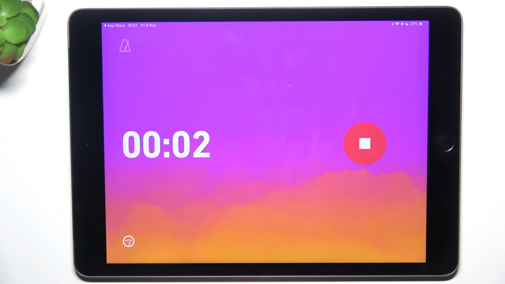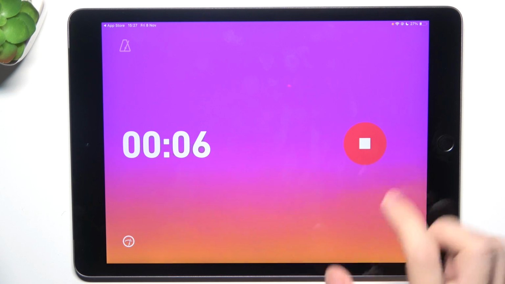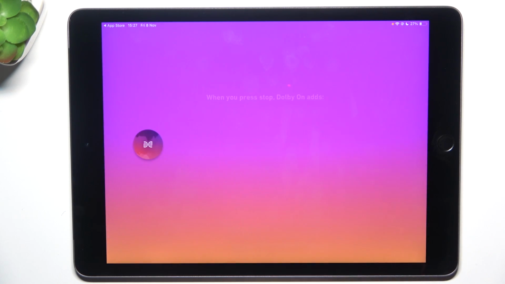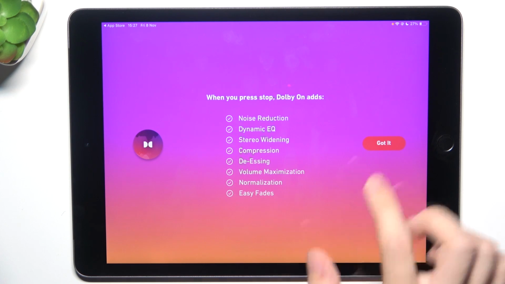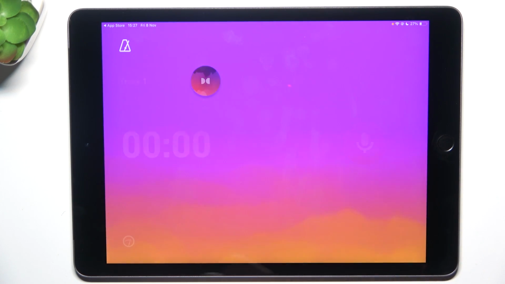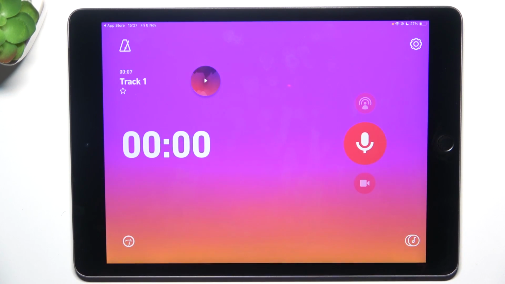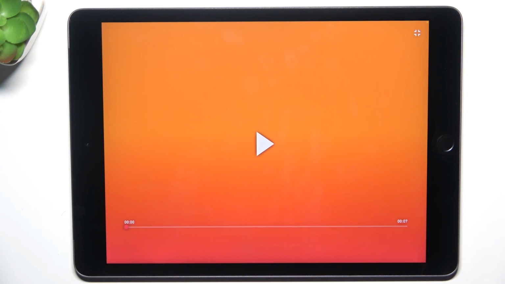Hi, this is a test recording of Dolby On app which enhances audio. Click on got it, and now your recording has been saved here. You can click on it to play it.